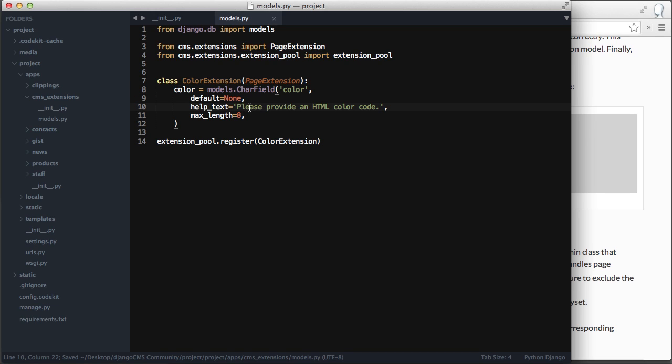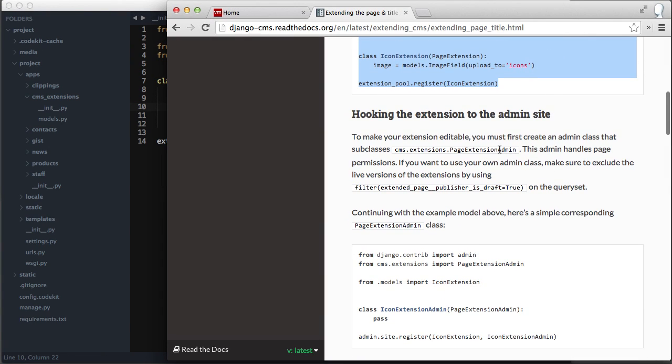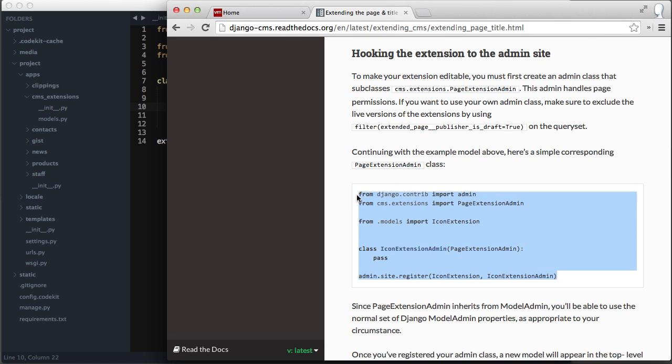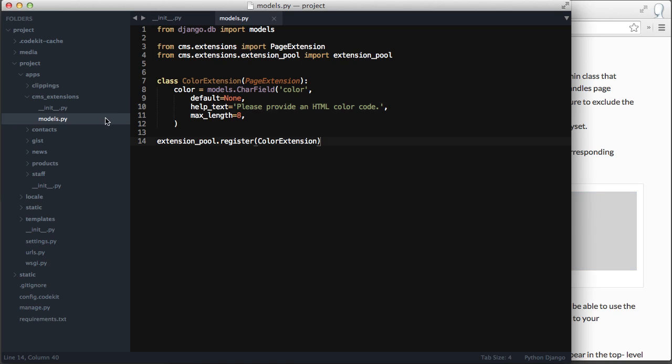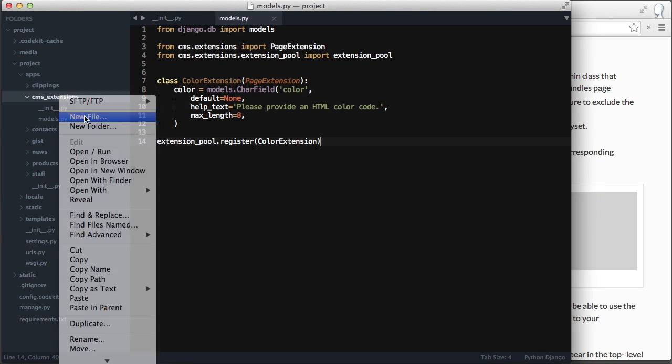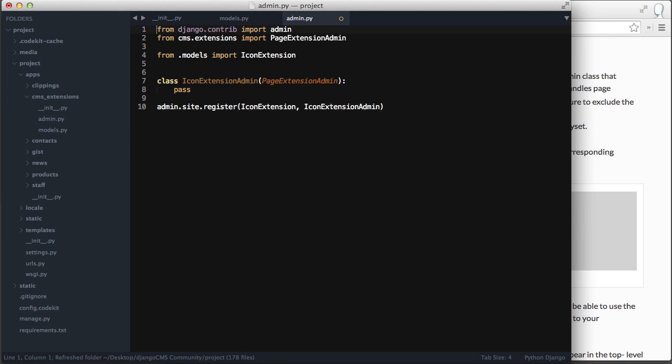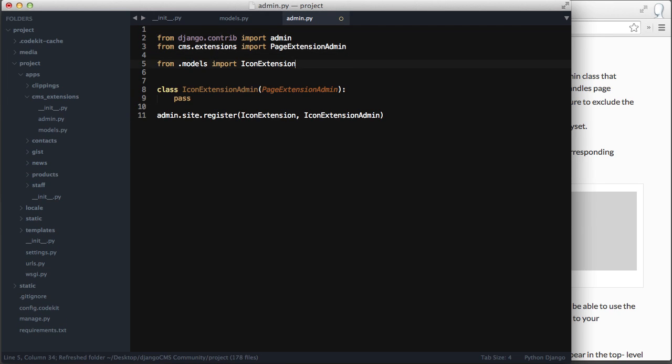And the next thing we need to do, and this is mandatory by the way, is we have to create an admin extension. Again, I'm going to copy and paste this code right out of the docs, and I'm going to create a new admin.py, slam that in there, and change it specifically for my color extension rather than my icon extension.